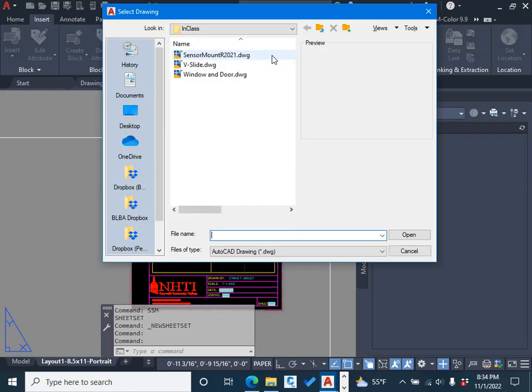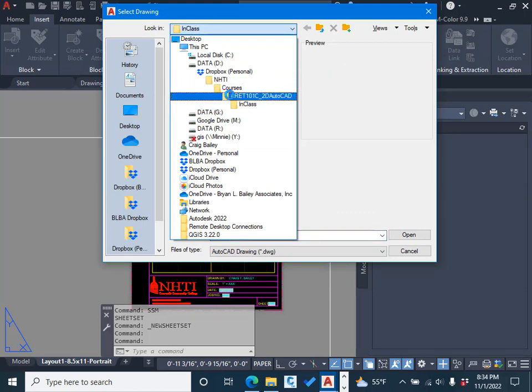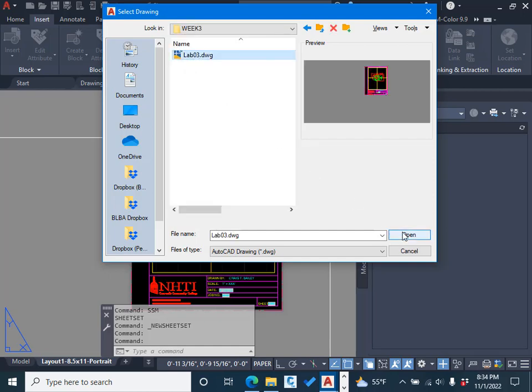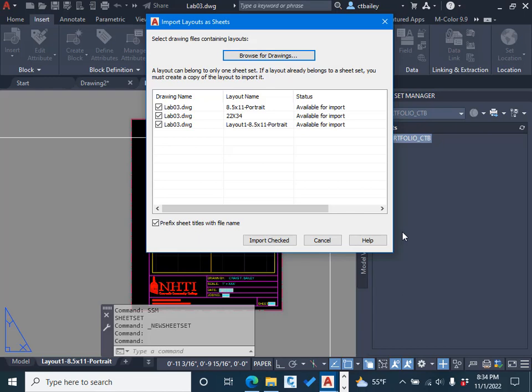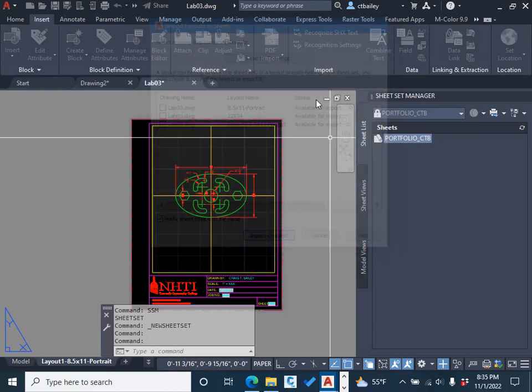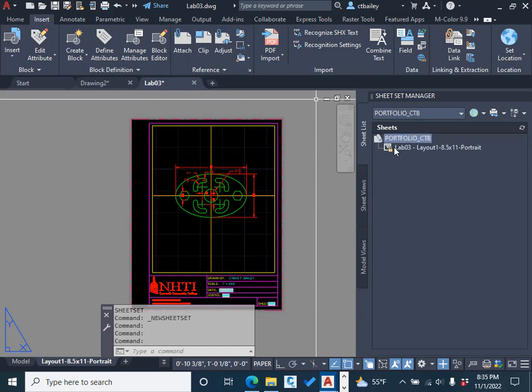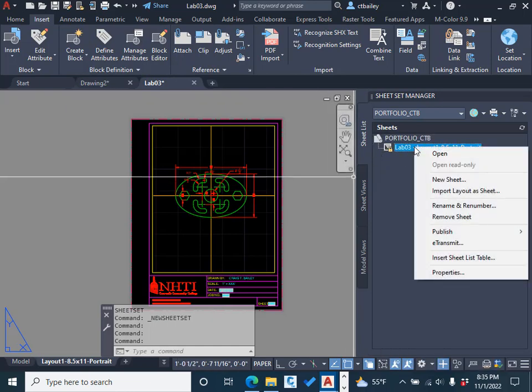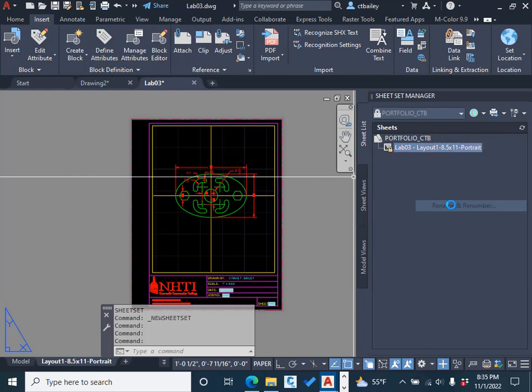And I'm going to browse for my drawings, and I'm going to go ahead to my course, Classes 2022, Week 3, Lab 3, and hit OK. I'm going to find the one that I want, and that is this newest one, Layout 1-8.5 by 11 Portrait. I'm going to click Import Checked. It's here. And I'm going to right click on this immediately, choose Rename and Renumber.